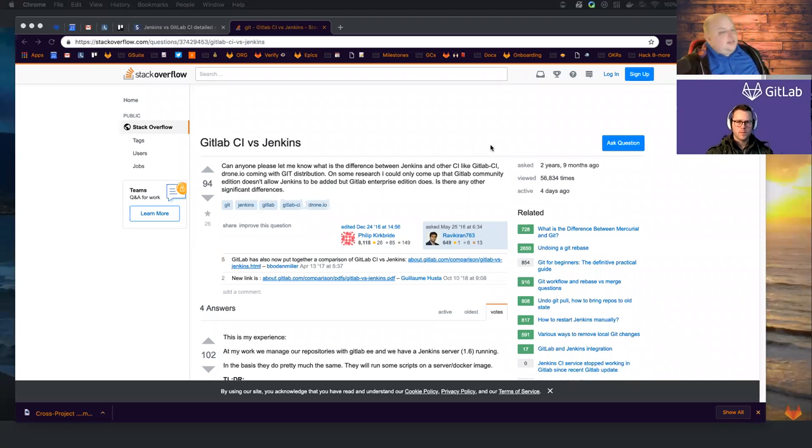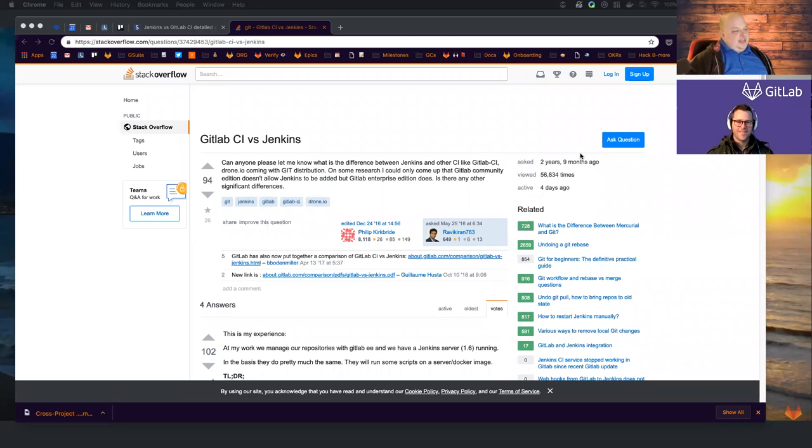So this is a GitLab CI versus Jenkins Stack Overflow post. And the answer is not GitLab on the post, so don't worry. The answer is Jenkins in general. But it's interesting how and why Jenkins, right?